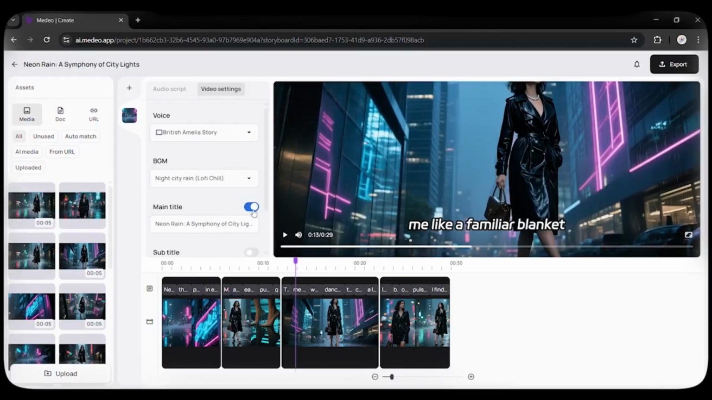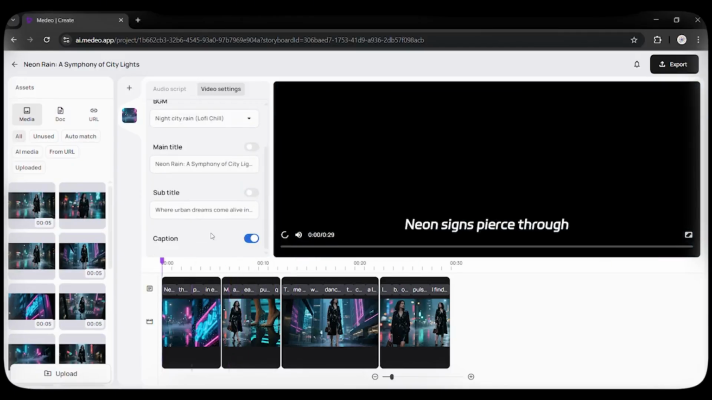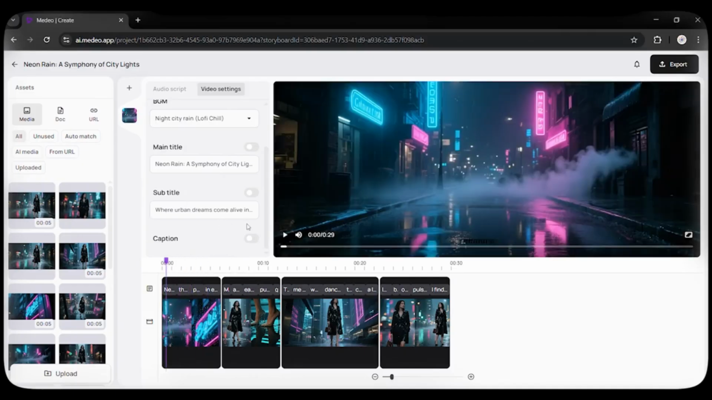If your video doesn't have background music or you don't like the one it used, you can go to the BGM section and choose any music you want to add. You can do the same with the voice. If you don't like the voice used in your video, just click on voice and pick another one. It can be male, female, girl, boy, etc. Basically, there are no limits. Your only limit is your creativity.